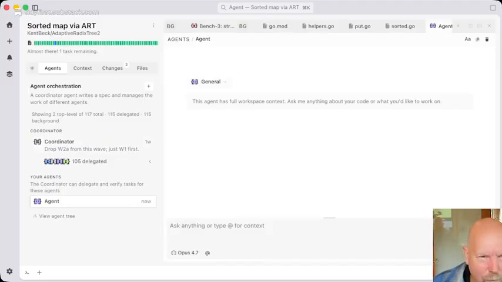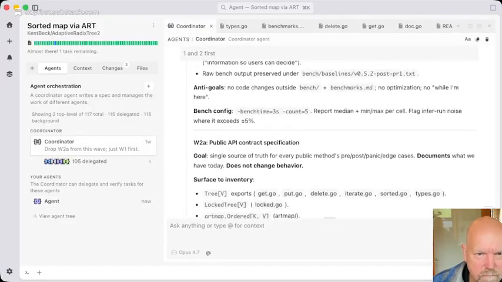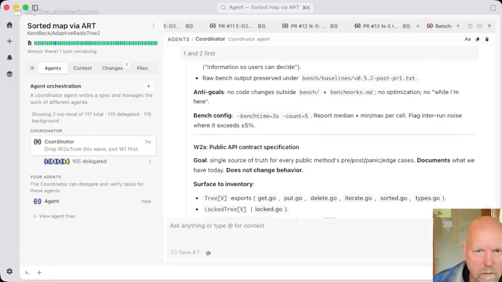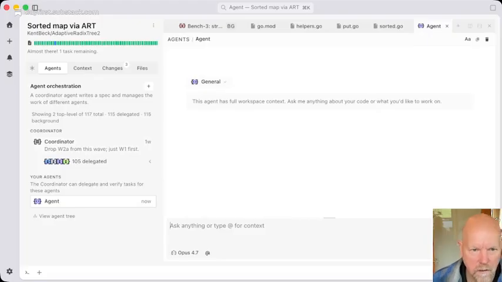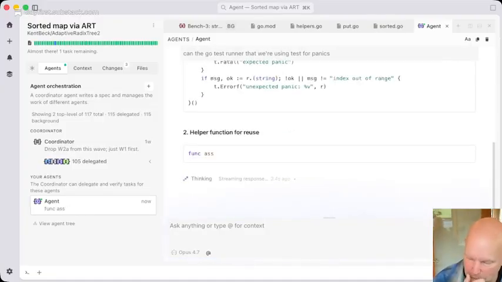Okay, and what did I just say? What were we working on? Oh, there we go. Can the Go test runner that we're using test for panics? Always ask the genie. Just my hard and fast rule. Learn it from Josh Cannon. Always ask the genie.